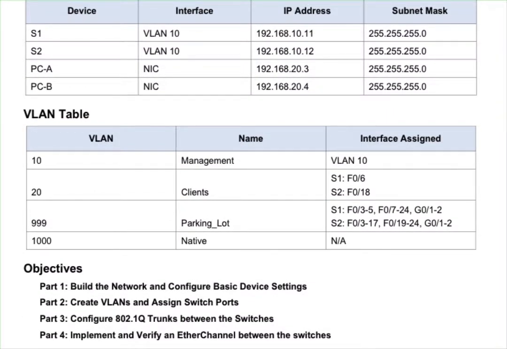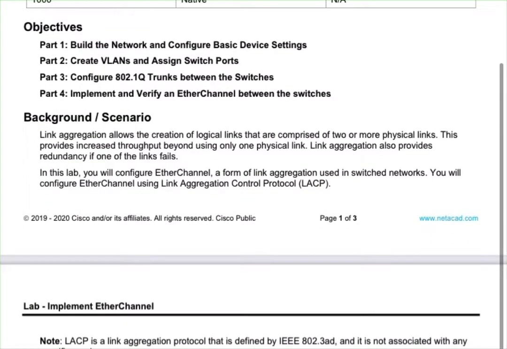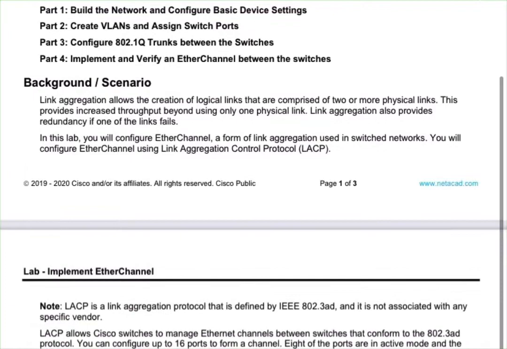Here is the objective. We have 4 parts. In part 1, as usual, we need to build the network and configure the basic device settings. Then part 2, create VLANs. Then part 3, configure the trunk between the switches. And part 4, which is the important one, implement and verify an EtherChannel between the switches. We have 2 protocols in EtherChannel operation, which are PAgP and LACP, but in this lab, we need to configure using LACP.